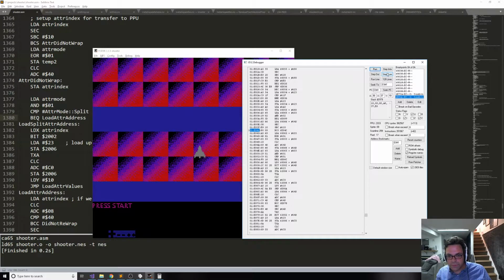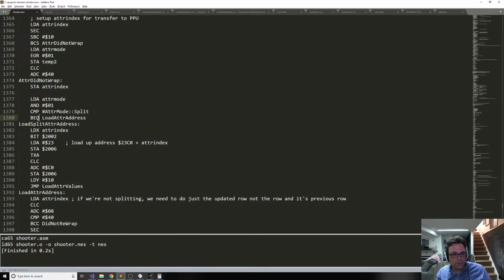Okay, so step over that. All right, so we're storing, we're loading, we're doing an AND and compare it, and we branch if it's equal. Wait, what the hell did I just do? Oh, because I did, that's why. I had that right. Sorry.